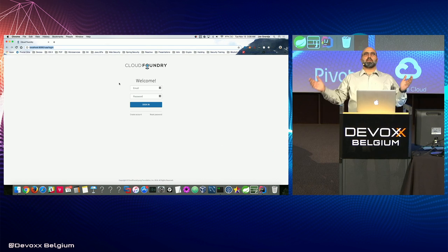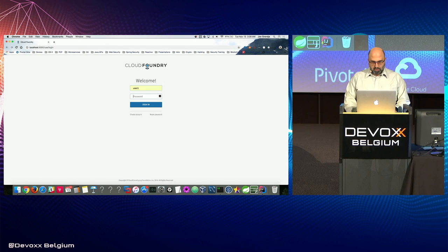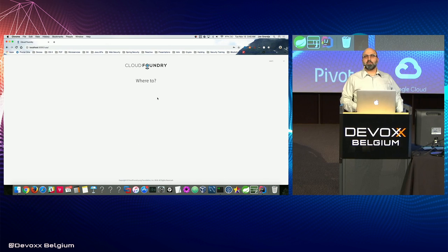So I'm going to end up at the login screen, and I can log in with something like user1 and password. Okay, and now it's going to basically say, oh, where do you want to go? We don't have any registered apps. This is really set up for a developer laptop as opposed to something that you would deploy to production.